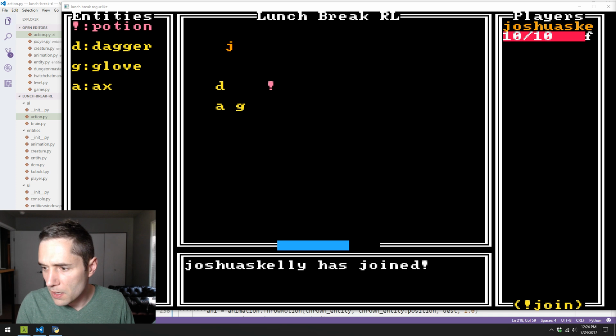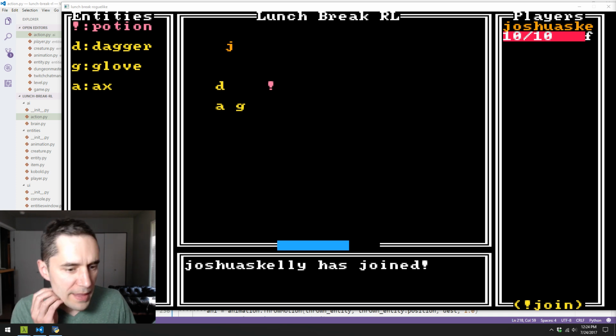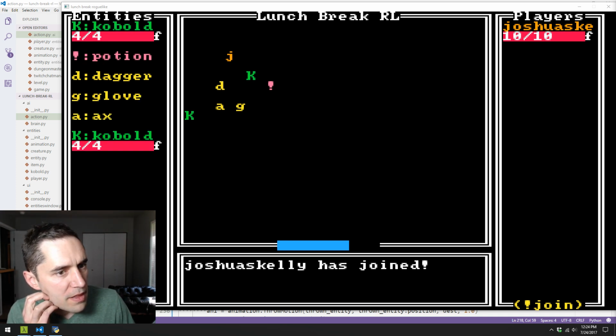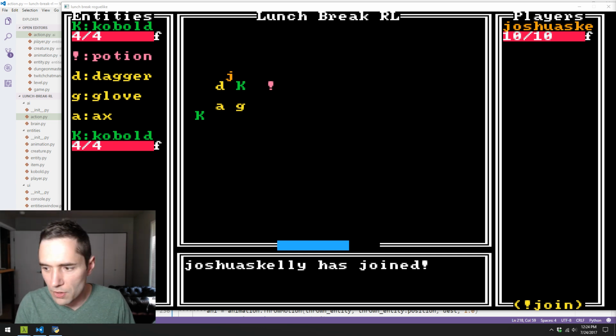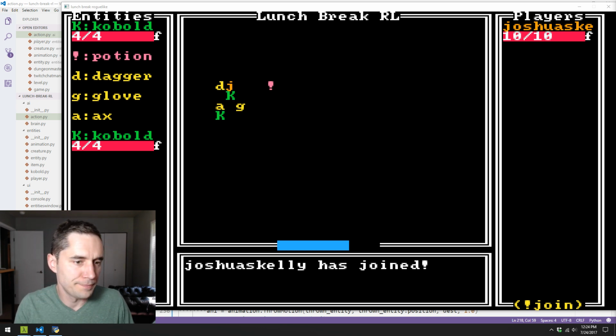Oh man, I got a lot of running to do. Let's go down there and grab that. The kobold's gonna beat me up, or he's gonna steal my glove, and it's gonna be awful. Oh, come on.